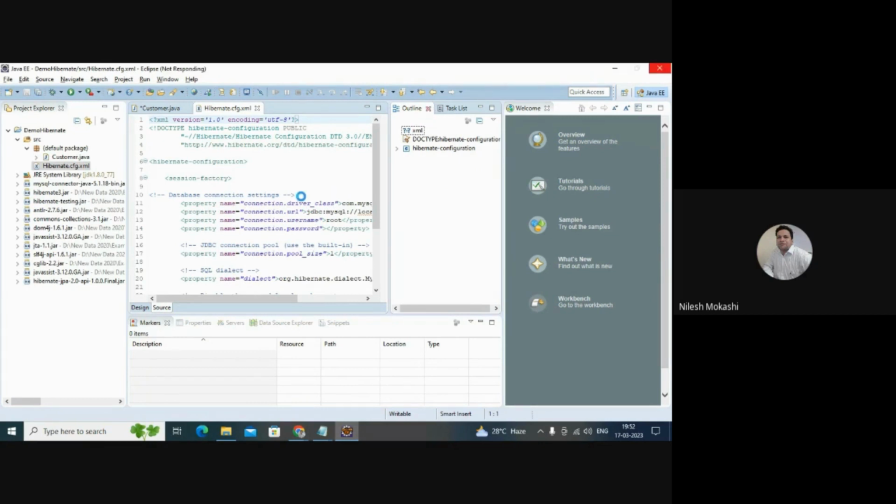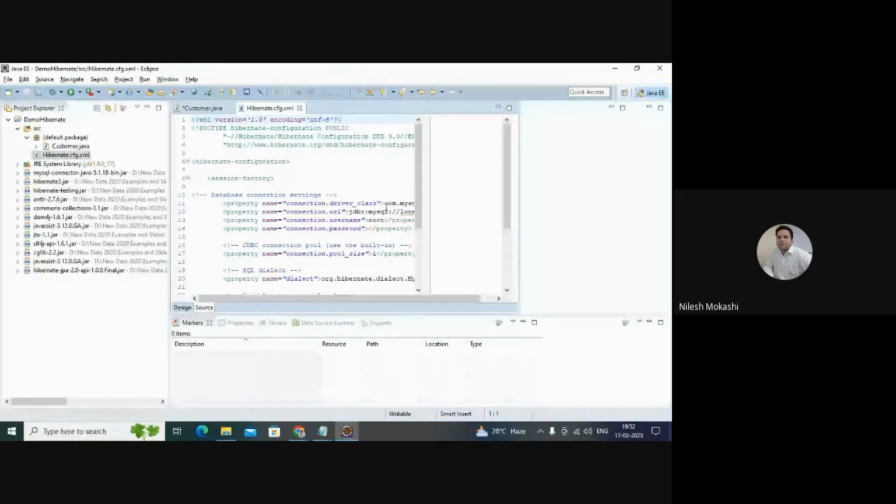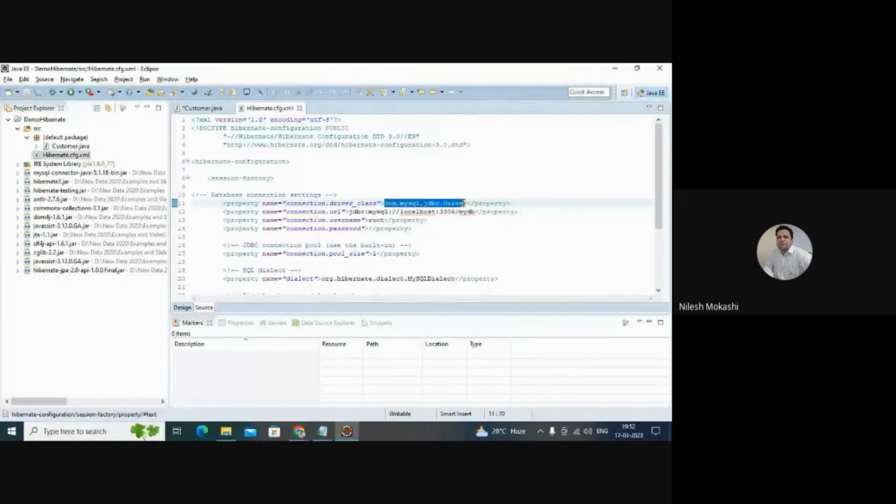So here you can see I have certain connection properties. Here you can see the connection driver. Which driver am I using? I'm using the com.mysql.jdbc driver. The same driver we have used in JDBC. So the same driver I'm using here also.